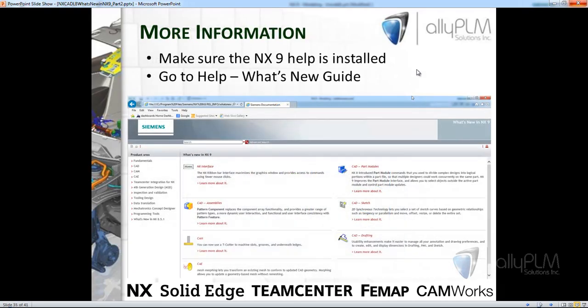If you need more information, make sure the NX9 help is installed. Go to Help, What's New Guide. Like I said, a couple things I mentioned were in 9.0.1, and the Part 2 Lunch Bites here, as well as the Part 1 back in April. So if you're looking for something specific to maintenance release 1, make sure you look for that information in the What's New Guide.